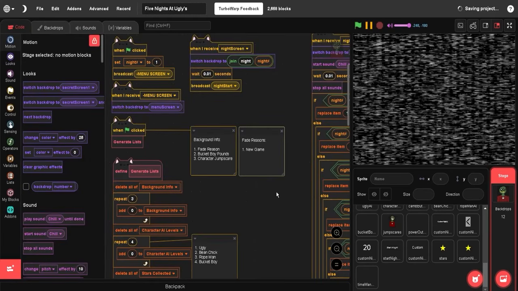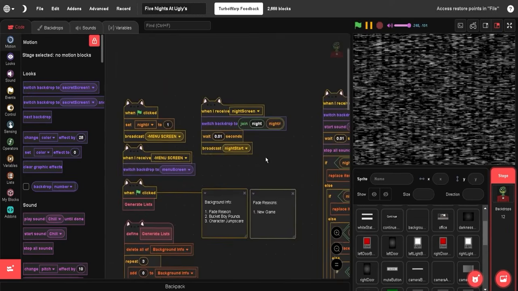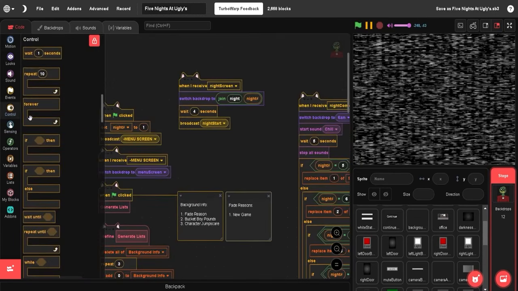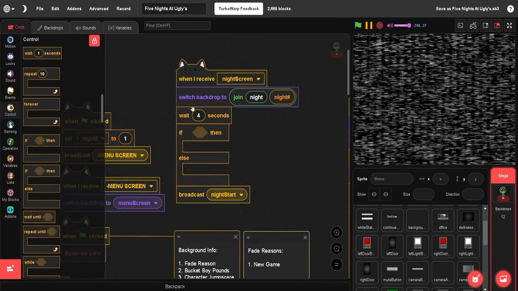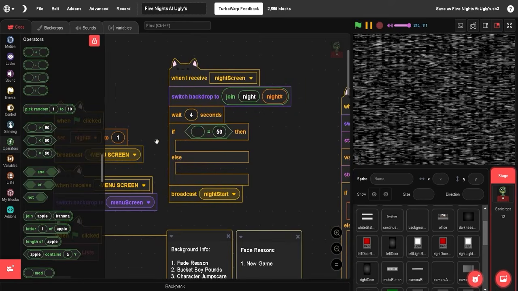Now we need to decide when this shows up. We know that this will show up at a small occasion before a night starts. This happens during the night screen. So before we broadcast night start, we need to decide how frequently this rare screen will show. Put a broadcast underneath an if-else statement. Inside the if, we're going to grab an equals sign and put a pick random in the first bubble.